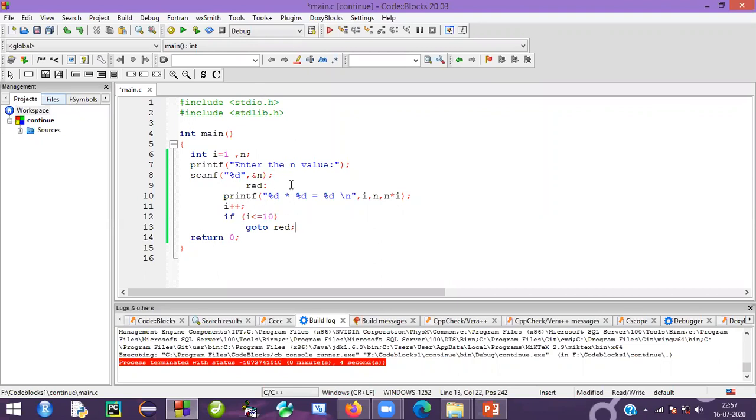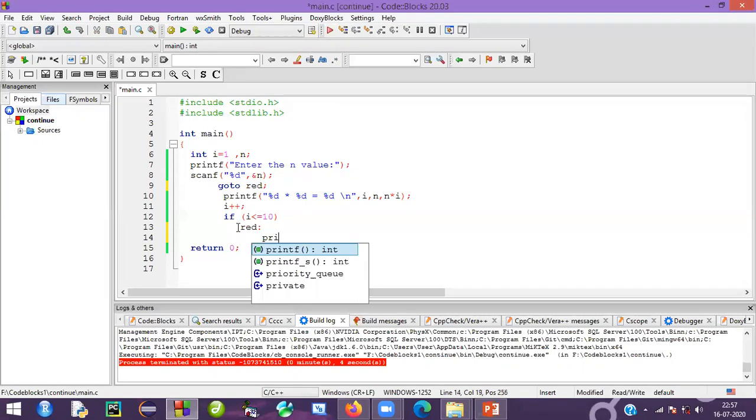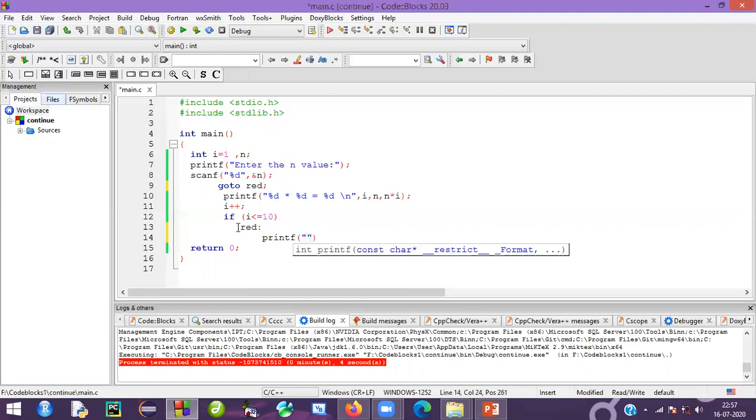For a forward jump, what you have to do is copy this one. I will mention the label over here and replace it with the label. Go to red, I will replace here. I will mention the red label with a colon. Again, print something. Print loop stopped. I want to say loop stopped. Okay, that's fine. Semicolon. Let me run this.